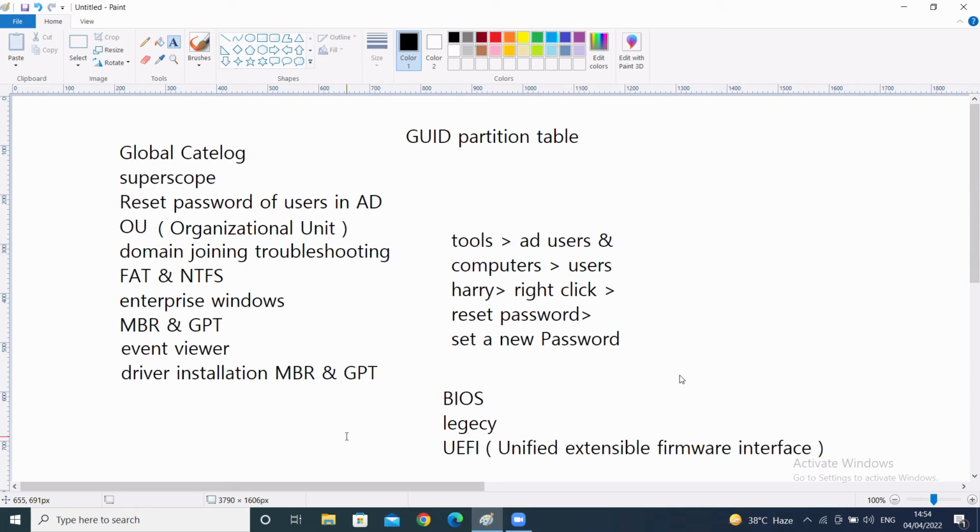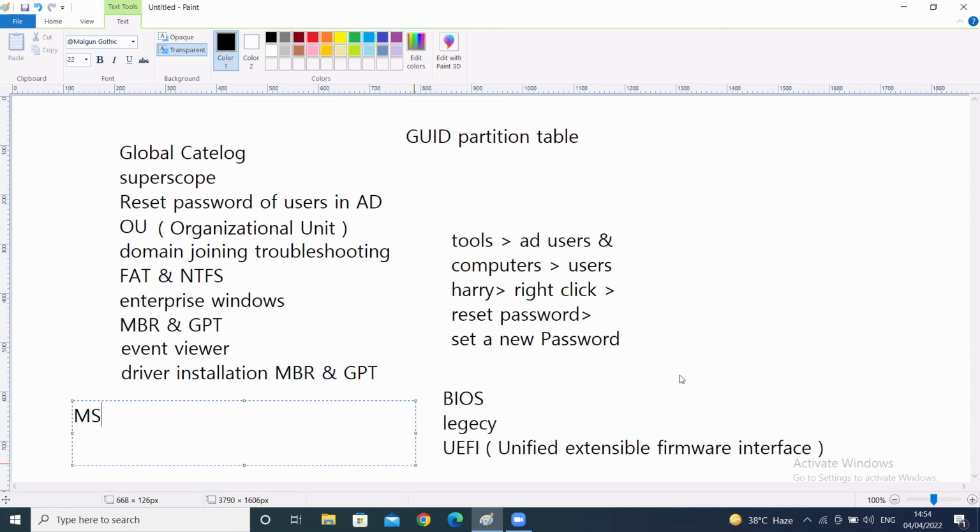Okay, point number 2. In an MBR, MBR was introduced by MS-DOS, Microsoft DOS, and the IBM PC.